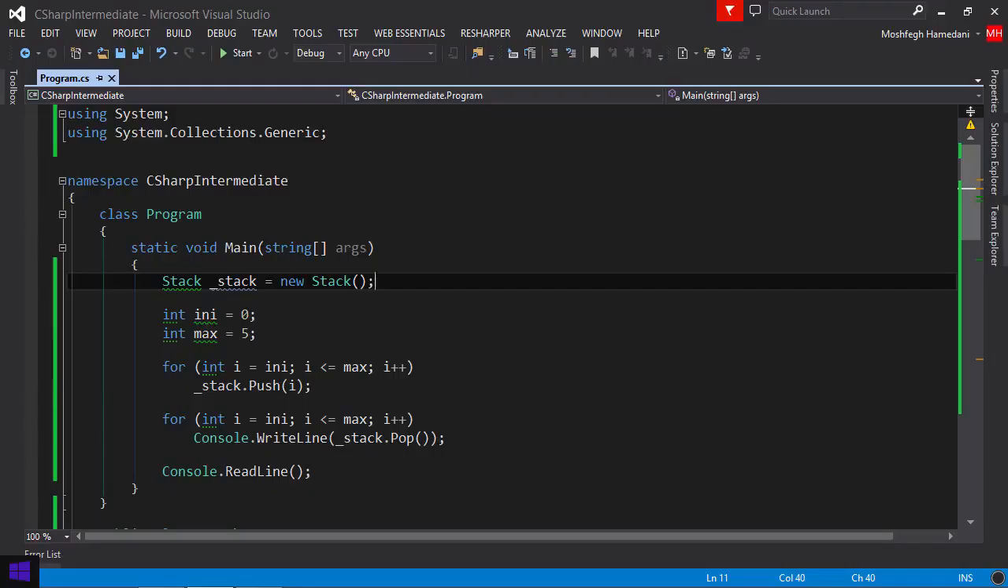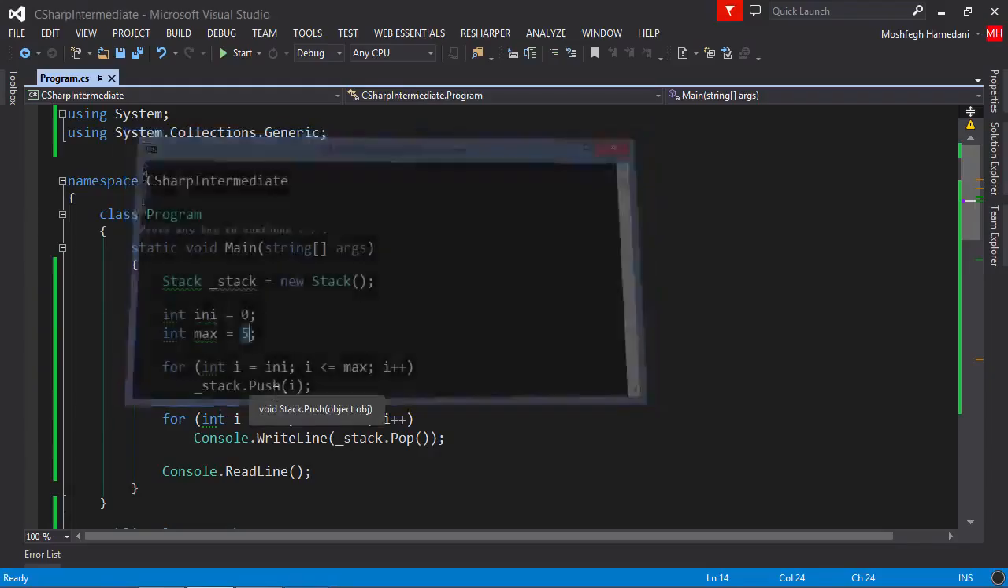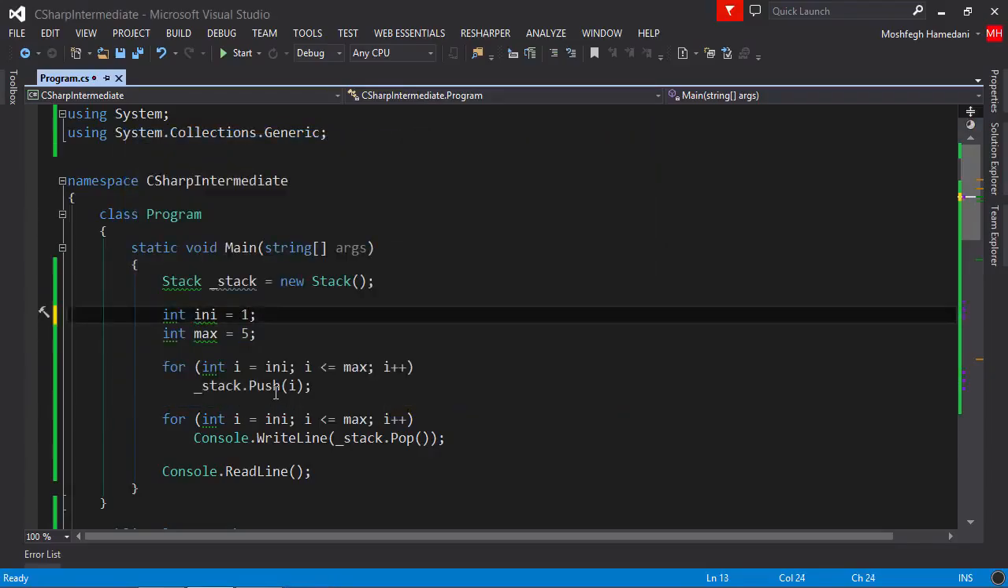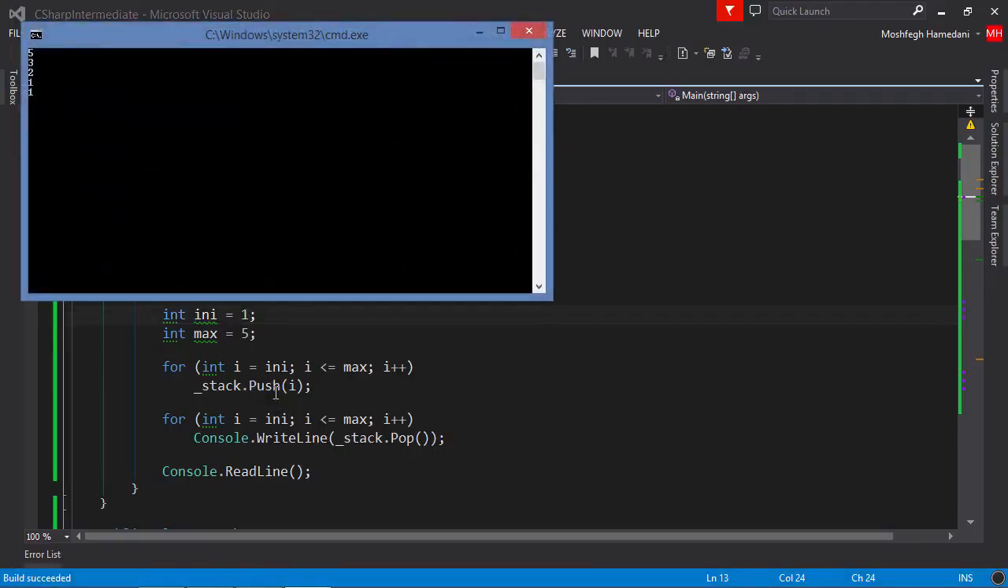So basically, the bug that we have in this program is if we start pushing numbers from 0 to 5 to the stack and then popping them, the program works. But if we start from 1, it doesn't. Let's give it a try. So let's start from 0 to 5. As you see, numbers 5 to 0 are popped from the stack. So the program is working properly. But if you change this to 1, let's see what happens. Instead of getting 5, 4, 3, 2, 1, 0, we got 5, 3, 2, 1, 1. What's going on here?